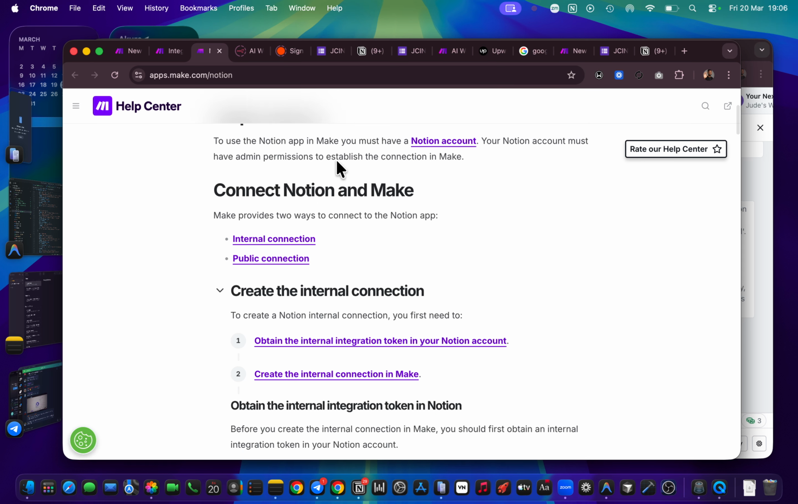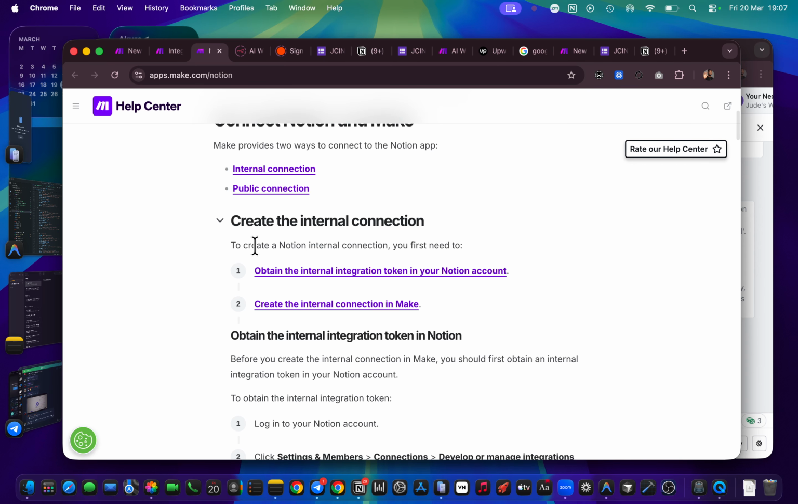So now to connect your Notion and Make together, there are two ways. There's the internal connection and there's the public connection. In most cases, in this particular course as well, we're using our internal connection. We're just doing this by ourselves. So to create the Notion internal connection, you first need to obtain your internal integration token from your Notion account. What is the integration token?